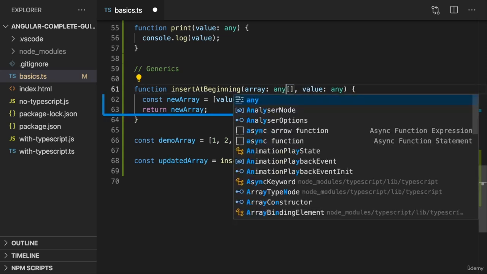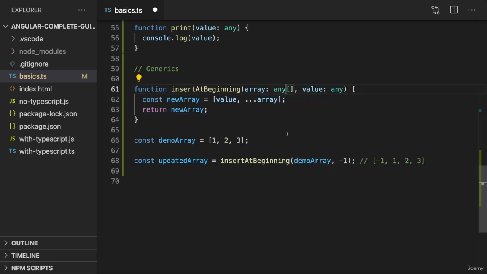So we need any, but at the same time, that kind of removes all kind of TypeScript support we might be getting after calling this function. We're not getting any good TypeScript support for updated array thereafter, because that is inferred to be an array full of any kind of objects or any kind of values.